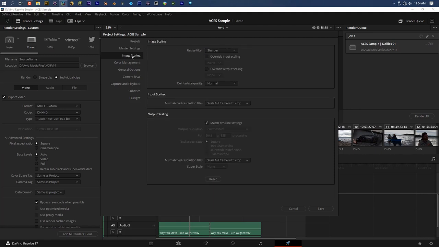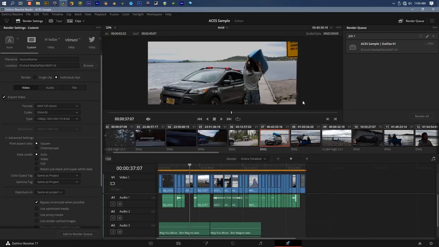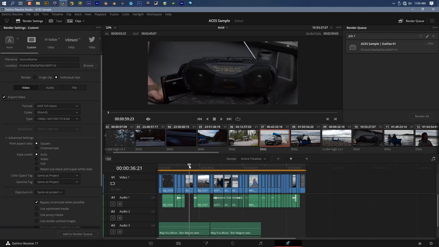I'm going to go down to image scaling. And we want to make sure that we're set to scale full frame with crop for input scaling. Output scaling also needs to be scale full frame with crop. I'm going to hit save. And we can see that that now automatically crops us down to a 2.40 aspect ratio. Pretty cool. And the entire movie is set up that way.